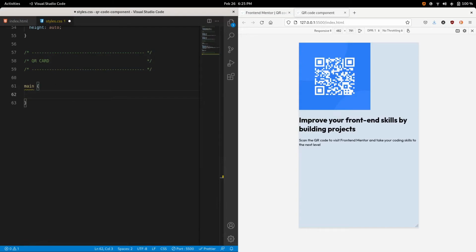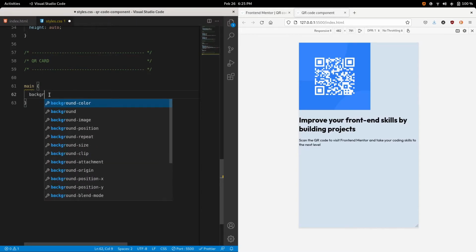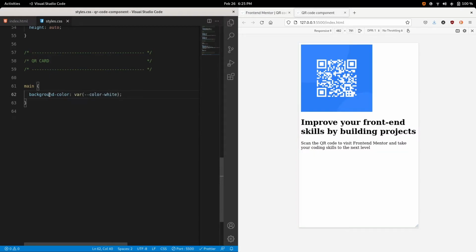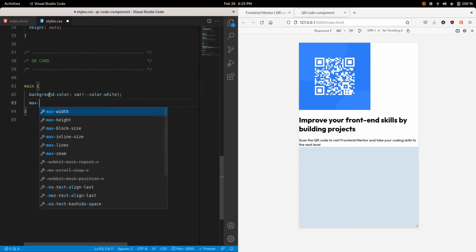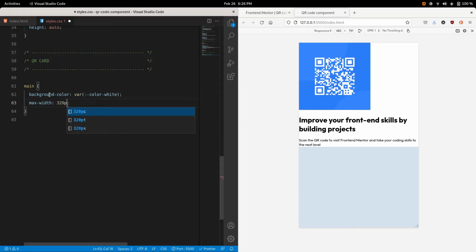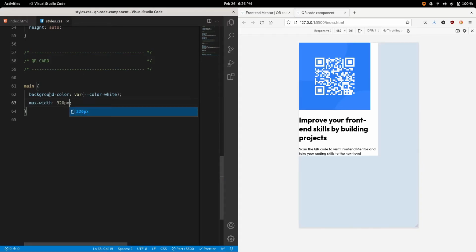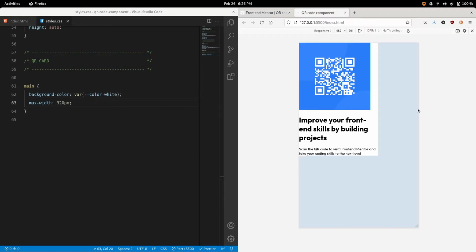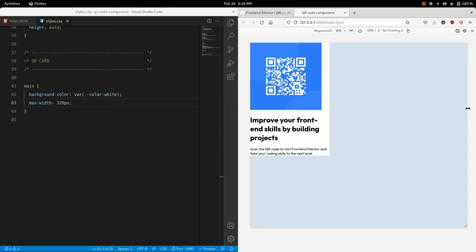And with that being said, let's start with my background color of var, and then we will have the color white as a background. And this card should have a max width of 320 pixels. Awesome. And if you look into the design again, you can see that the card is placed or aligned in the center of the page on both the X and Y axis. And right now it's not. It is stuck at the top left, which we don't want.